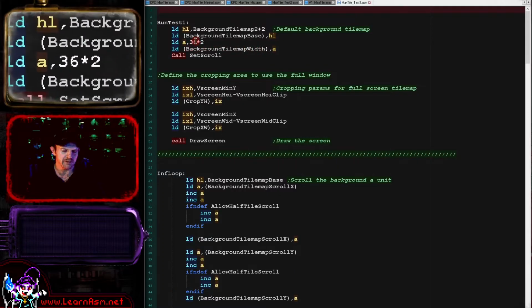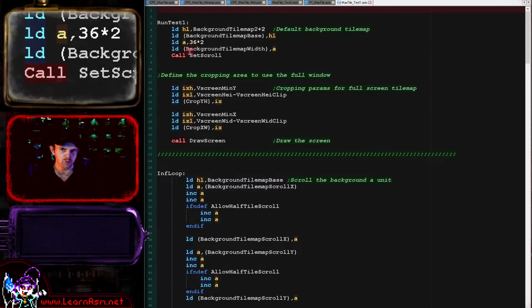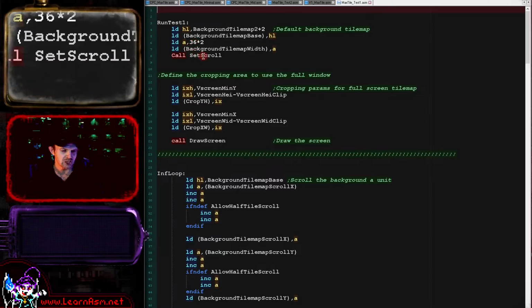Now this is in bytes, so the tile map is 36 tiles wide. Maxtile is designed for 32 tile wide screens, and there's a 4 tile scrolling area, so that's why we end up with 36 times 2, because there's 2 bytes per tile in the tile map. So that's what we're doing there. We're running set scroll to initialize the background.